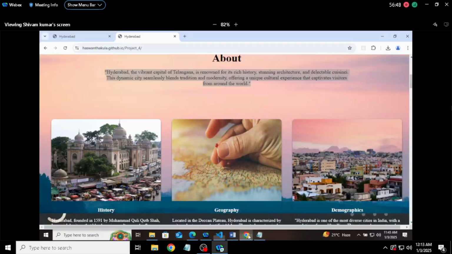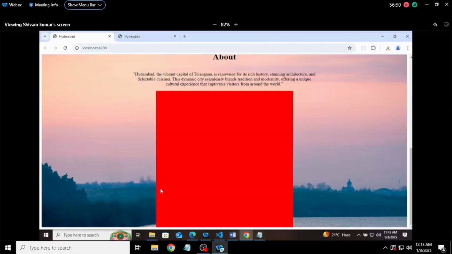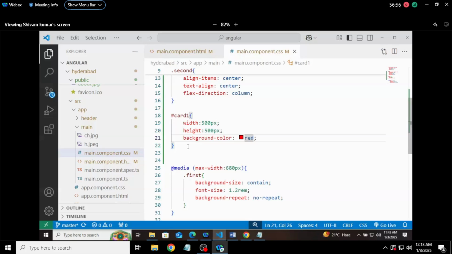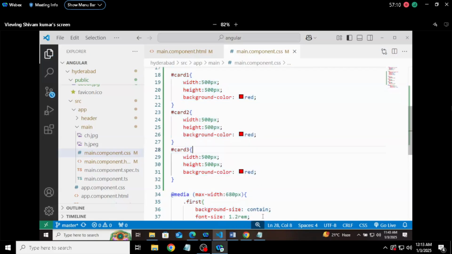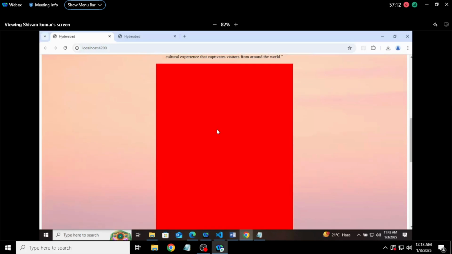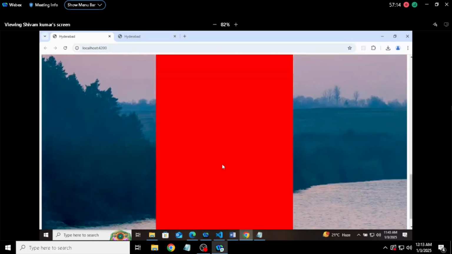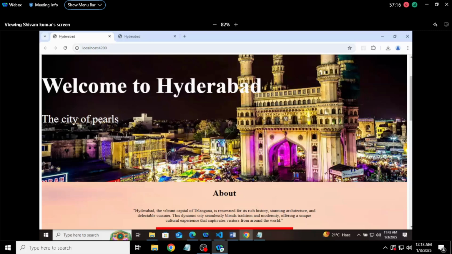Now let's check how it is looking. So this is looking this way. Fine. No problem is there. Let's give the same properties to card 2 also, and then card 3 also. You have three cards. After this, you will get 1, 2, and 3. You will get it this way.